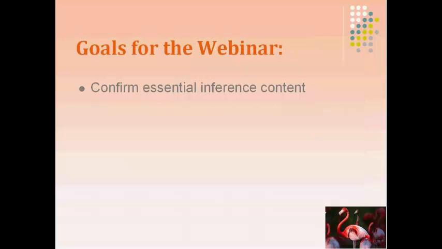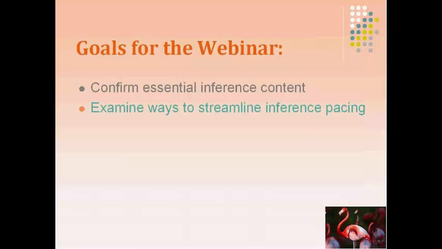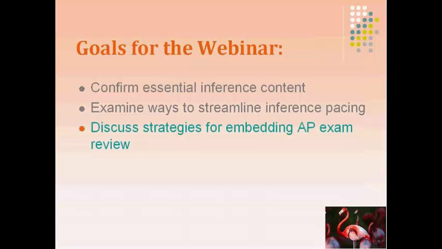Once we've done that, what I'd like to do is examine some ways that we might streamline our pacing as we go through the inference material. Finally, I'd like to spend a little time talking about some strategies for embedding AP exam review while we're doing this streamlining, because probably we're not going to have as much time after we finish the content as we would like. So those are 3 big goals.